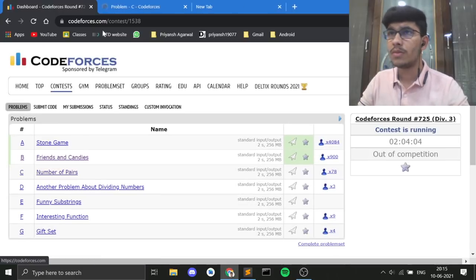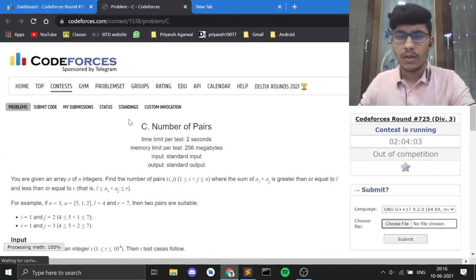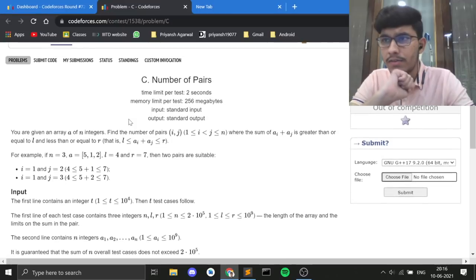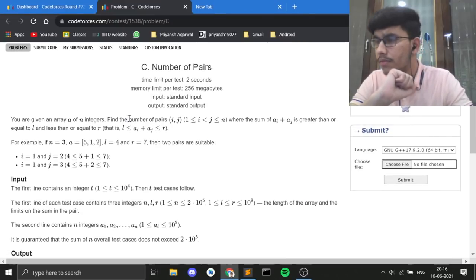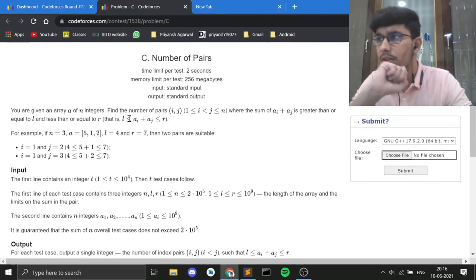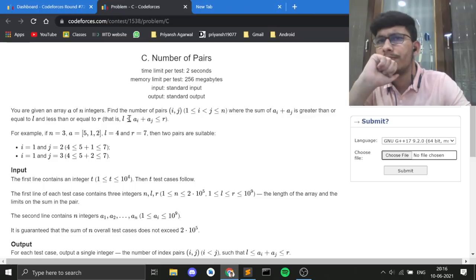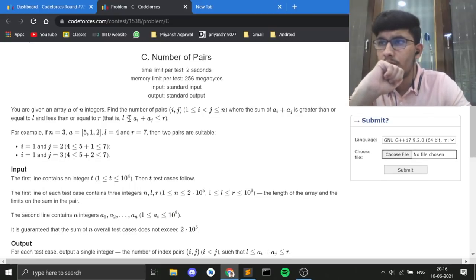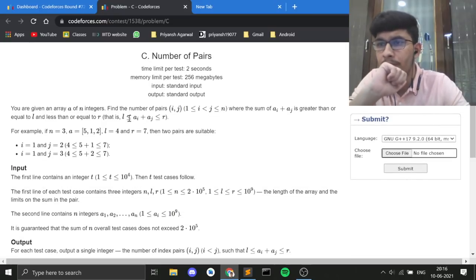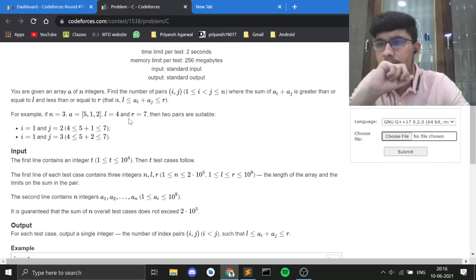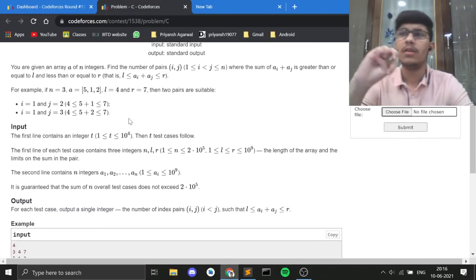Moving on to problem C. So you're given an array A of n integers. Find the number of pairs i, j where the sum of a_i plus a_j is greater than or equal to L and less than or equal to R. Okay. For example, if n equals to this, so I just need the number of pairs, right?